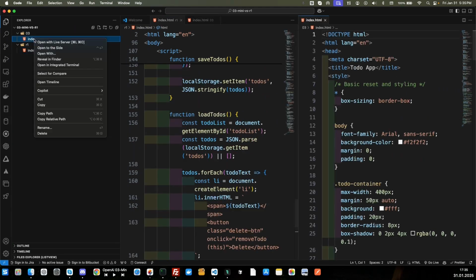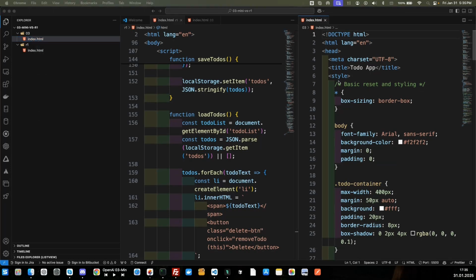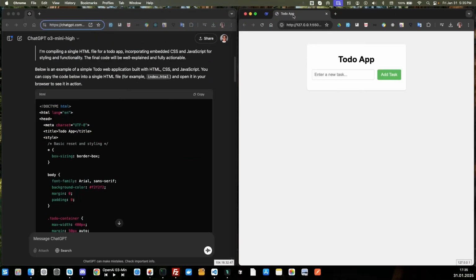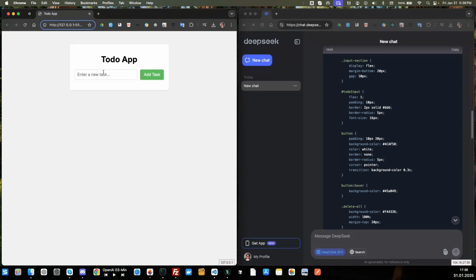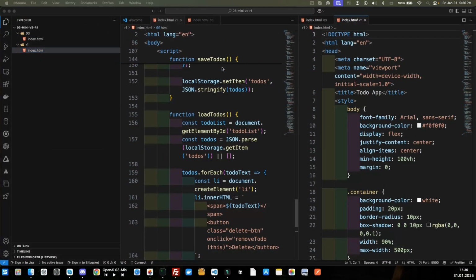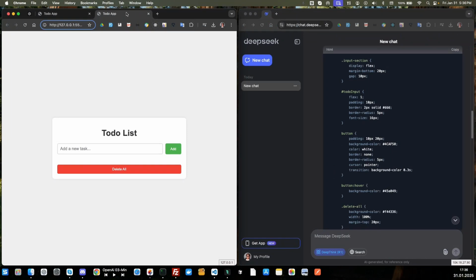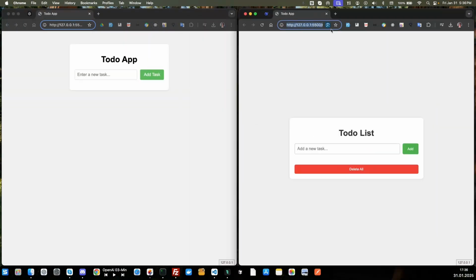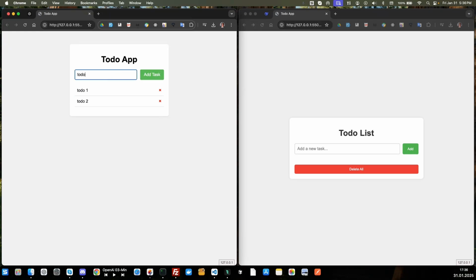All right, so let's go ahead and open this up in Live Server. Here we are. Okay, let me drag this over here, because that is the o3 model, and I'll just do the same just for the sake of quickness here. Okay, so now we're seeing something very different. So the R1 is here, and the o3 is here. So let's test this out. So we'll just go to do 1, press enter, that works. And let's go to do 2, click add task, to do 3.